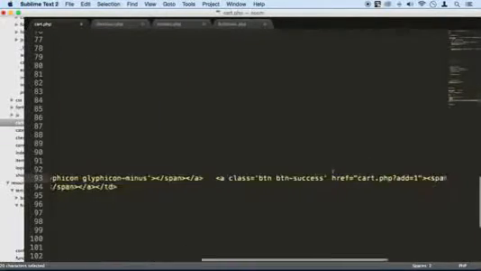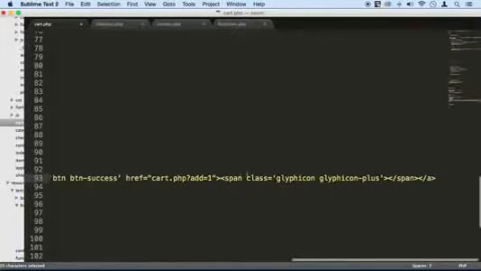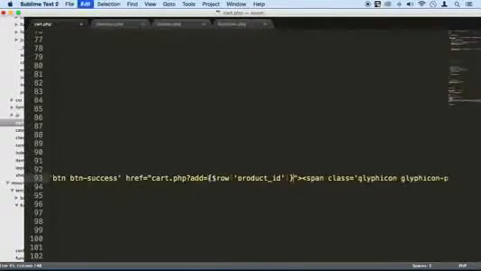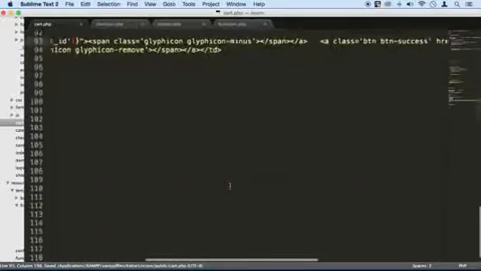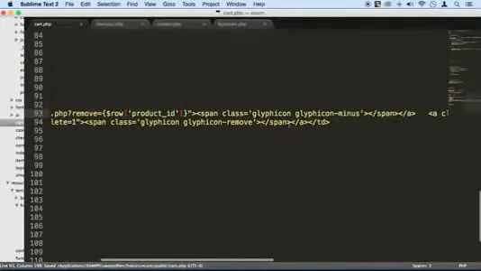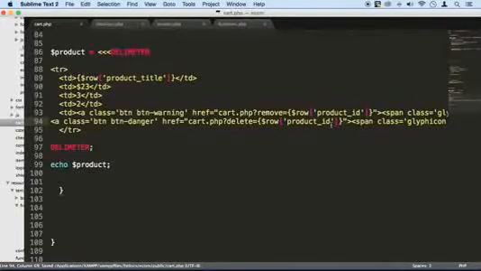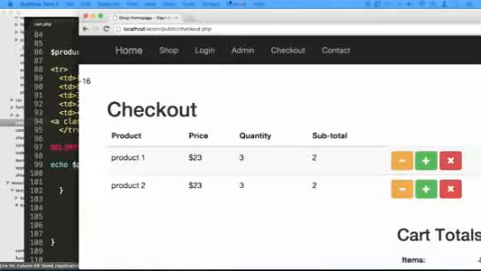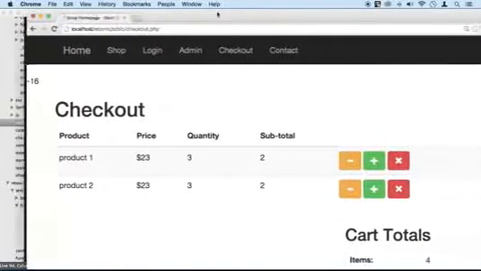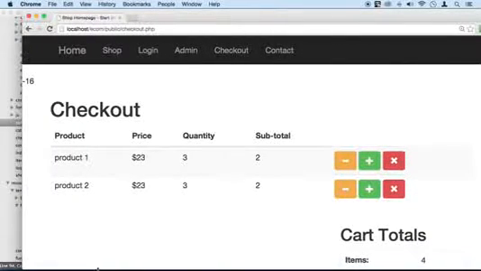Remove. Then here in add, put the ID also. And we'll put the ID also right here. That's going to be dynamic later. All right. Then if we put our mouse over, you can see it says remove one because that's the session that we got right now.